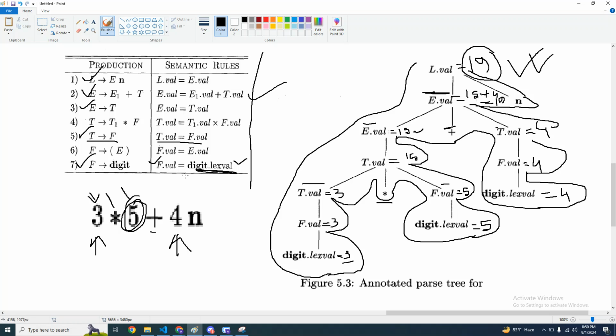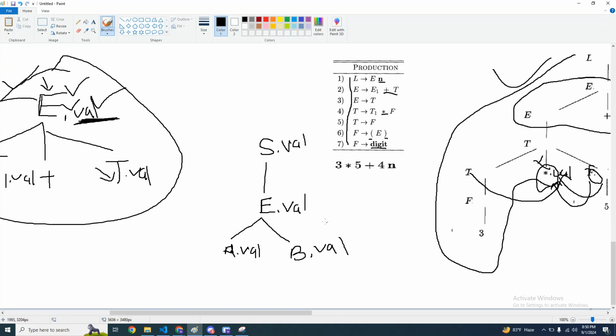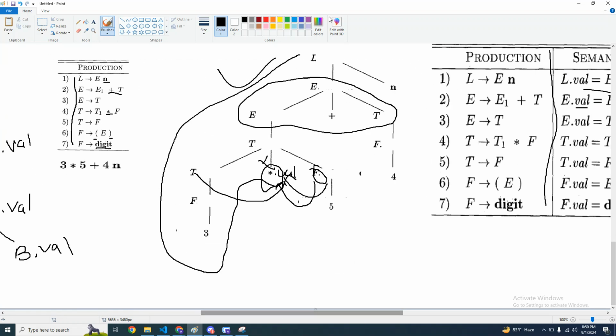4n was not there, see 4n, what is this? L produces E n. This L produces E and this n. Okay, this L is producing E and this n. This n is a different entity. It is not with this digit. This n basically signifies the end of input. It can be dollar sign as well, right? So this is the end of input.